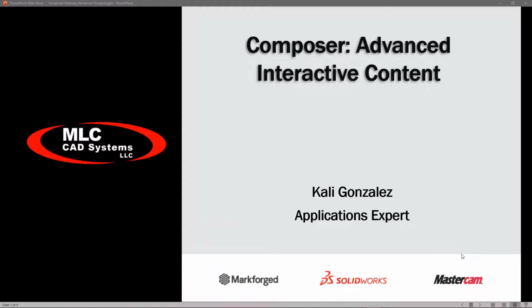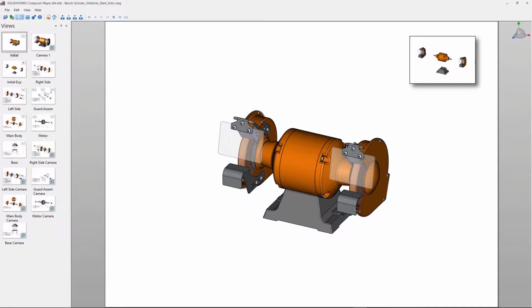Our webinar topic today is going to cover the creation and publication of advanced interactive content inside of SOLIDWORKS Composer. Now, before we jump actually into the software itself, I want to give you an idea of what the end result is that we're going to be working on, and where we are going throughout this webinar and what the end goal is. So what I'm pulling up on my screen is actually the SOLIDWORKS Composer player. I'll discuss what that is a little bit further on if it's something you're not familiar with.